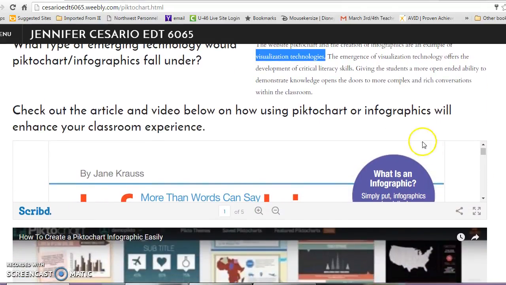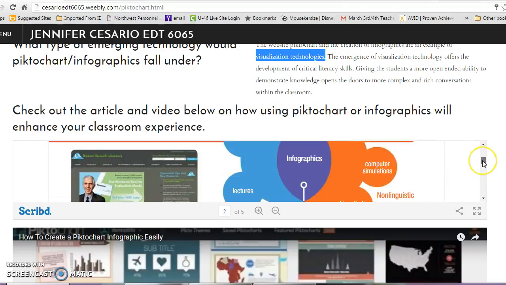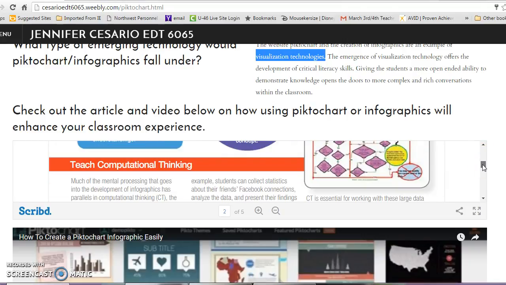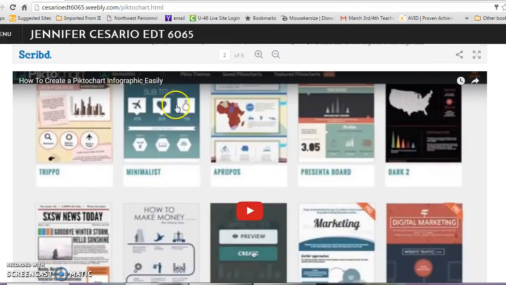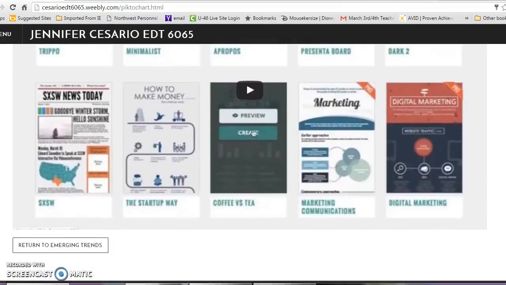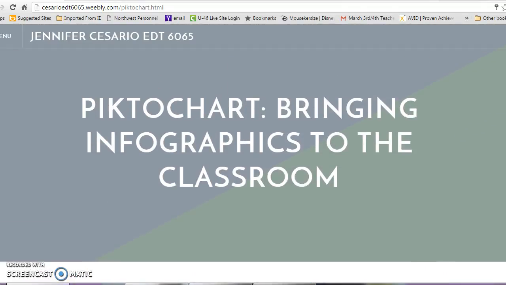So it gives students more visually understanding information. In order to support the information for PictoChart, there is an article by Jane Krause right over here. You can go ahead and read through it, kind of list what infographics are and how it helps student understanding. And I also have linked up a video from YouTube on how to create a PictoChart infographic easily. It is a very user-friendly website, great to use. So I highly suggest taking a look at PictoChart and any infographic type website.